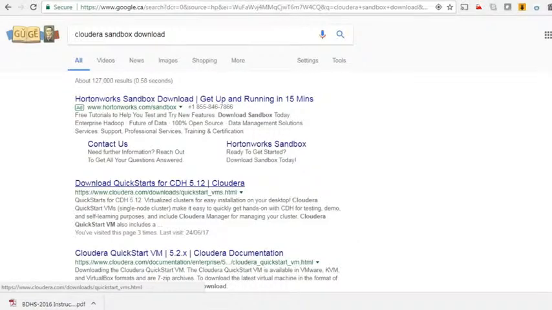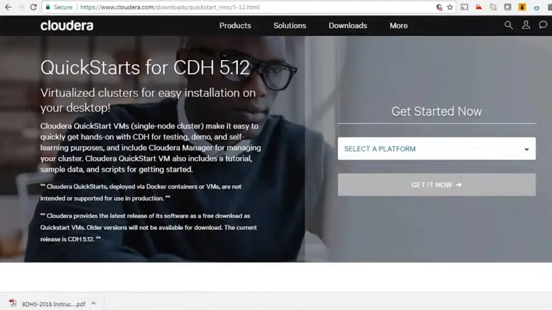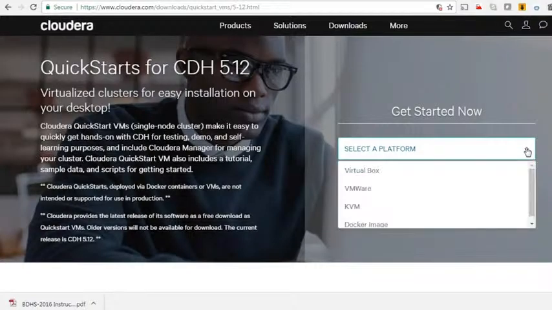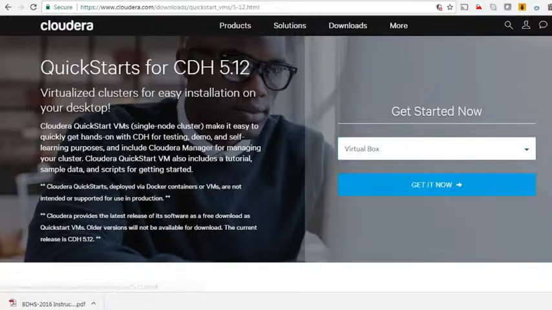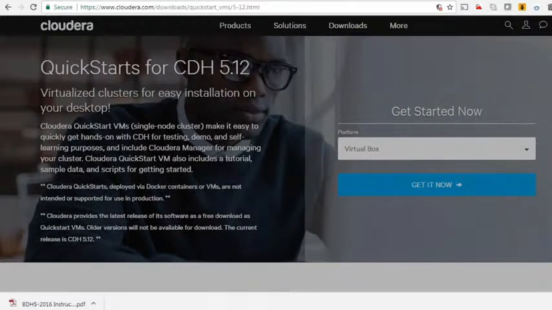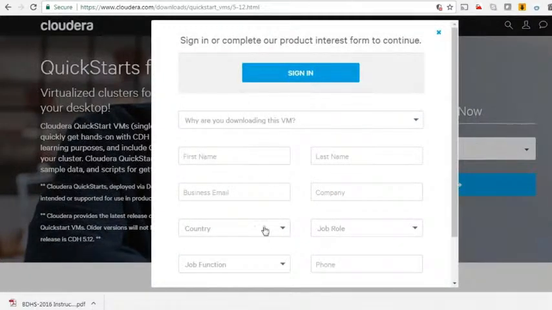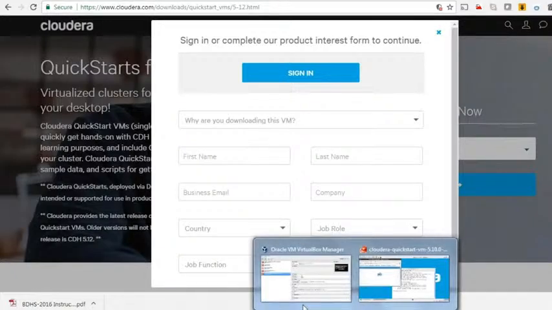So just click on this. It's saying select a platform. We need to choose which platform, like VirtualBox or VMware Player, anything. If you are used to VirtualBox, you can choose VirtualBox and say get it now. You just have to put in some information, sign in, and then it will start the download. It will download the entire image file, which you then use with VirtualBox.